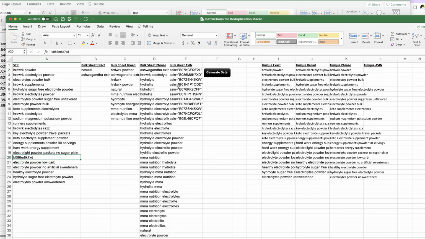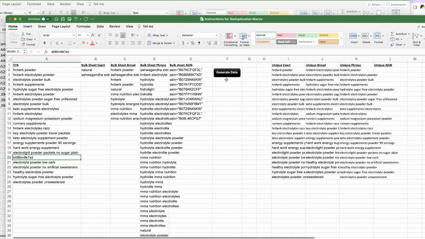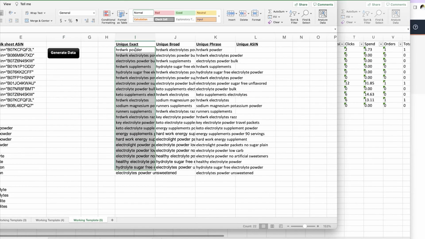And as you can see, if I expand on this right here, anything here is already being targeted here. So that's fine. We don't have to worry about that. This one is right here. So based on this, we can take these keywords and launch them as exact. And these keywords as broad and these keywords as phrase.